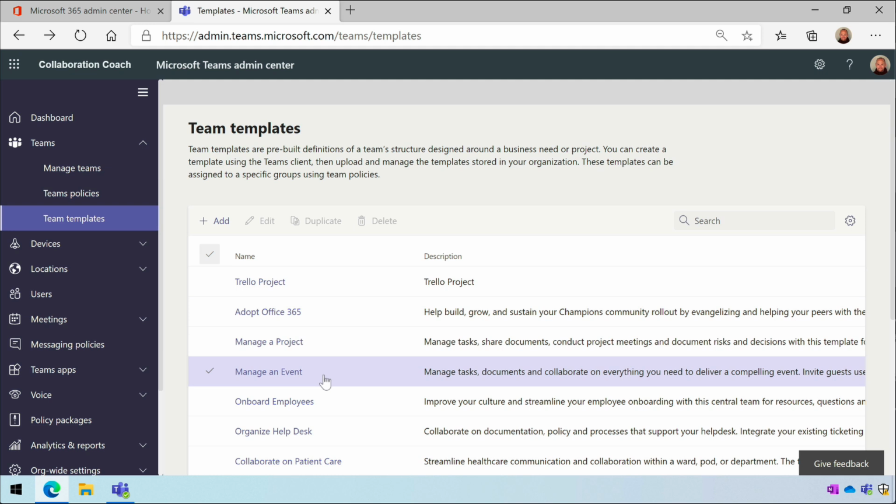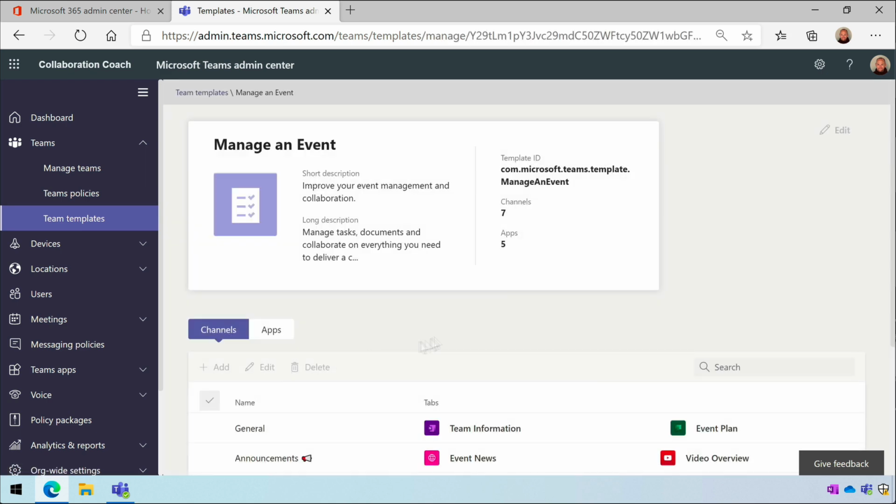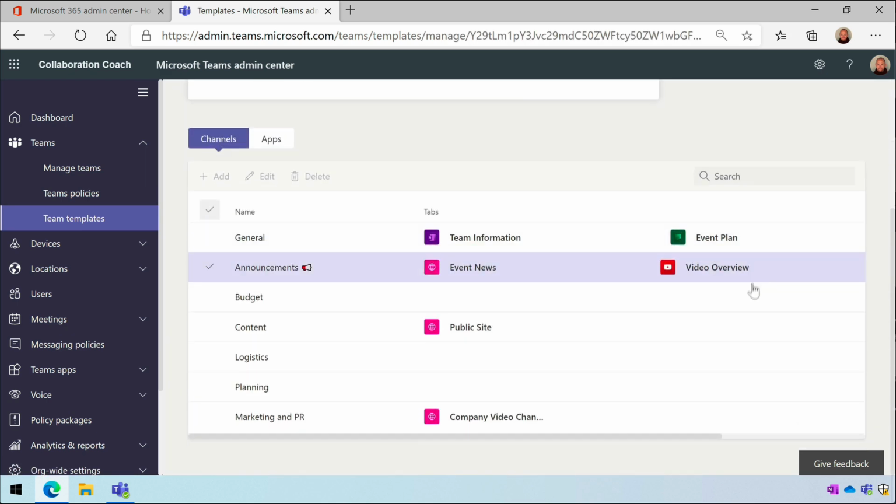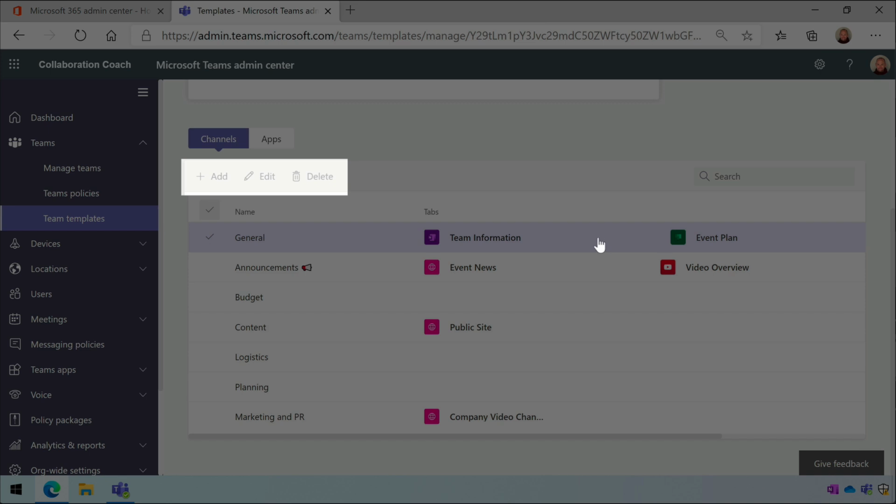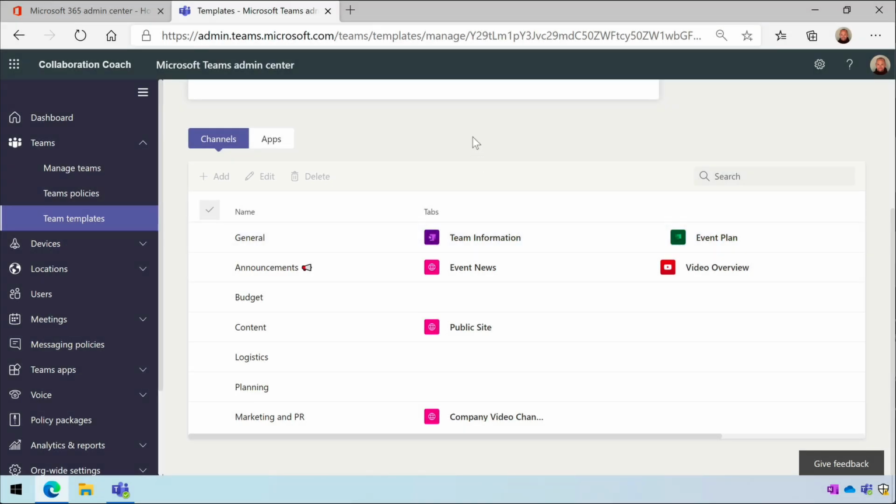The one we used earlier was the Manage an Event template. When we open it, you can see all the channels are added in this section, and you can also see what apps were added to each of these channels. Notice that the Add, Edit and Delete buttons are all grayed out here, and that's because we're not allowed to change the default templates. To do that, we need to create our own custom ones.